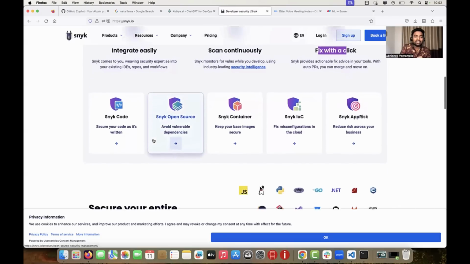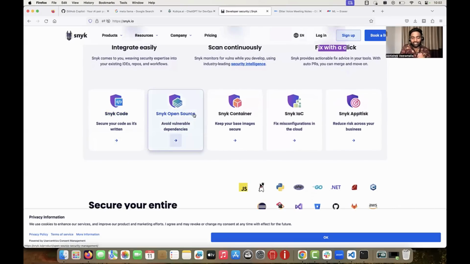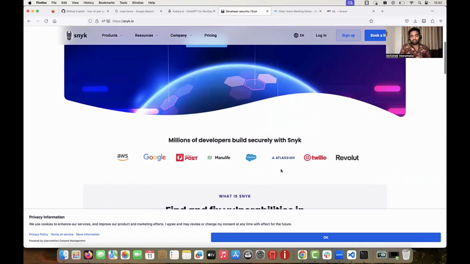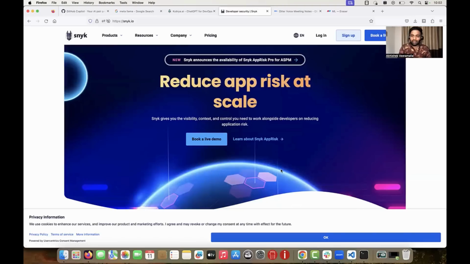Especially if you are using open source code in your organization. So Snyk is very powerful. It can identify if your open source libraries have any vulnerabilities, and it will also help you with fixing that open source library code or the code that you are using. So you can take a look at Snyk AI to understand more details, but this is for people who are looking for a DevSecOps solution.